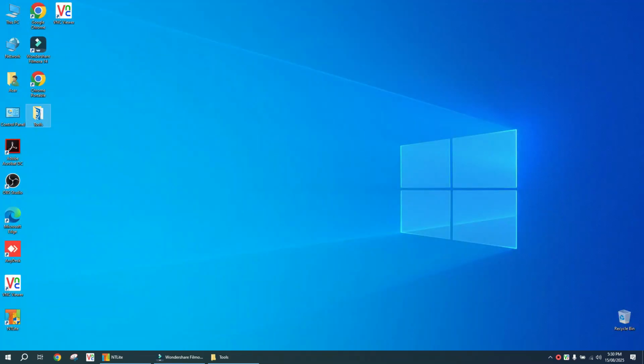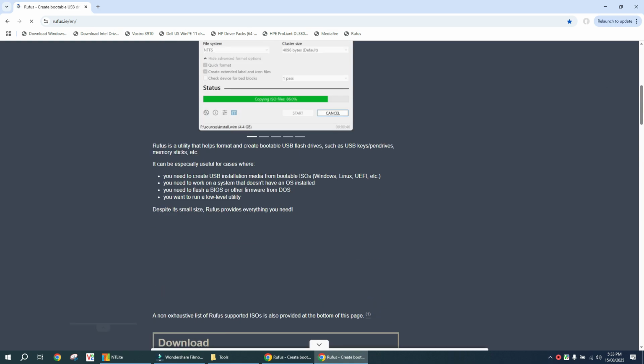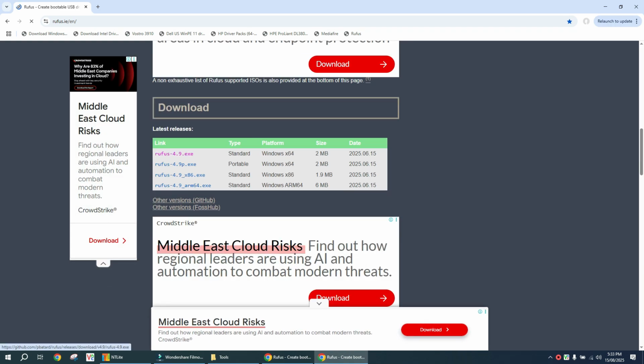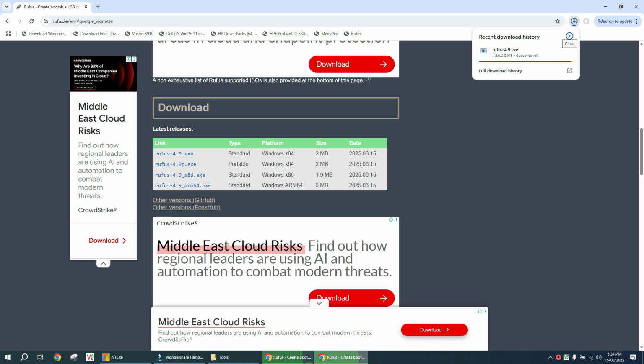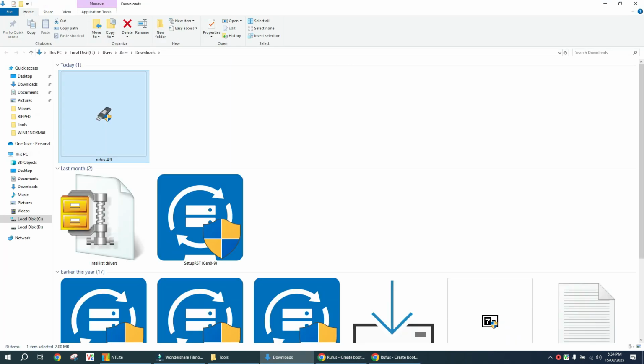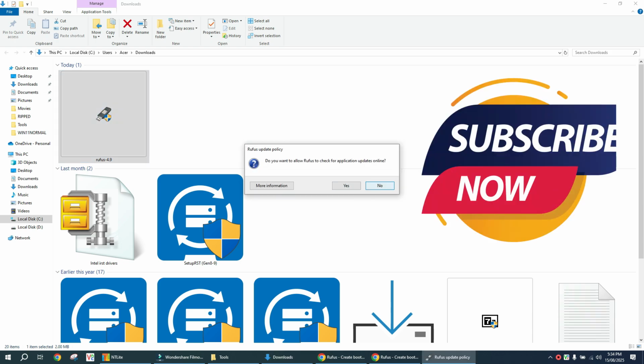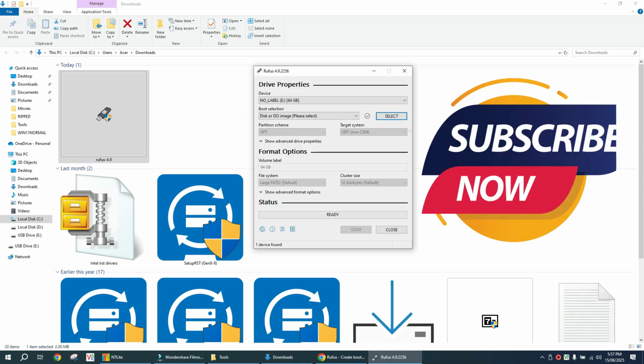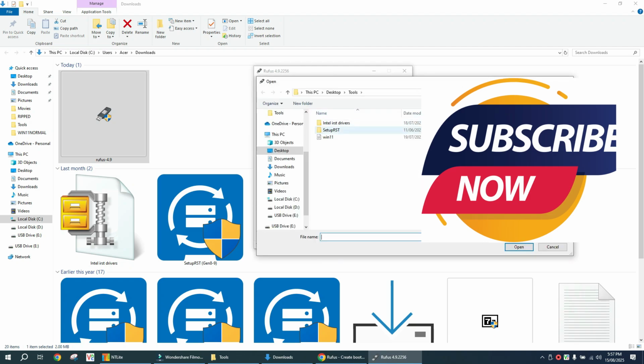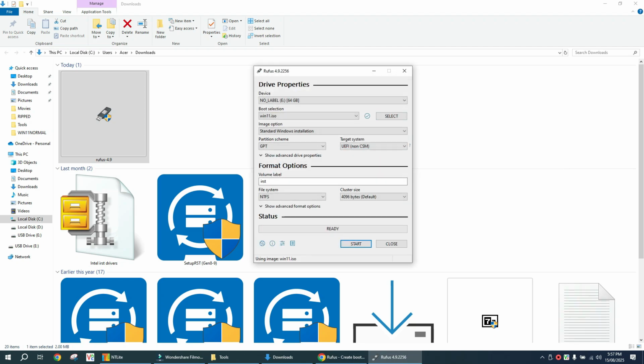Head over to the Rufus website, type in your browser Rufus IE, then go to the download section and download the latest version. Once the download is complete, run the executable, double click. It will ask you for the updates. I will select no. Select the bootable Windows ISO IRST image.